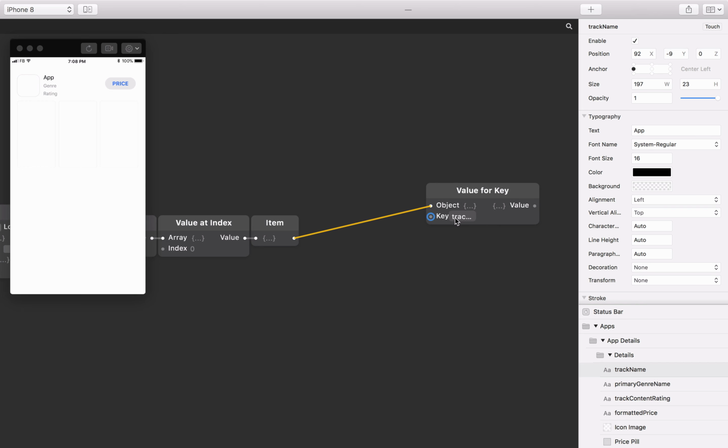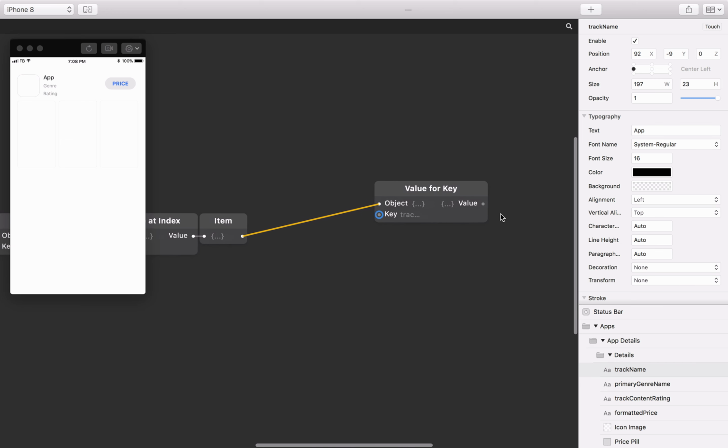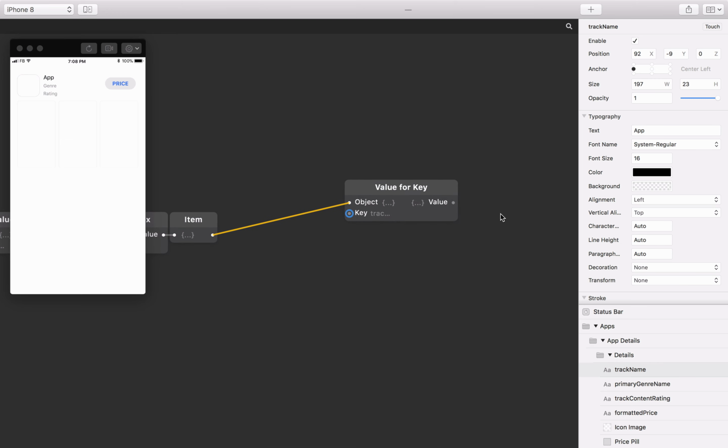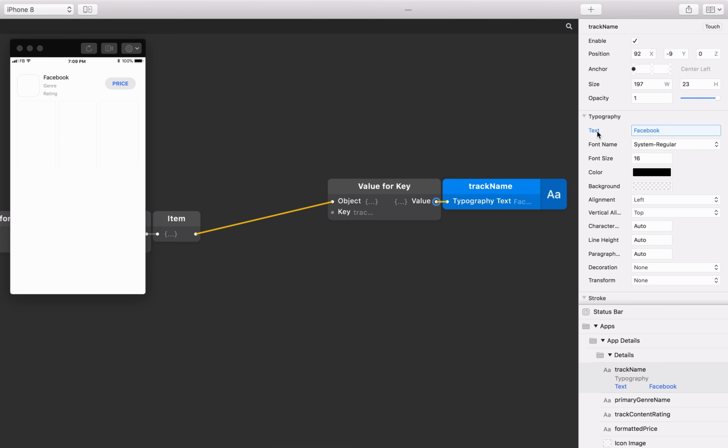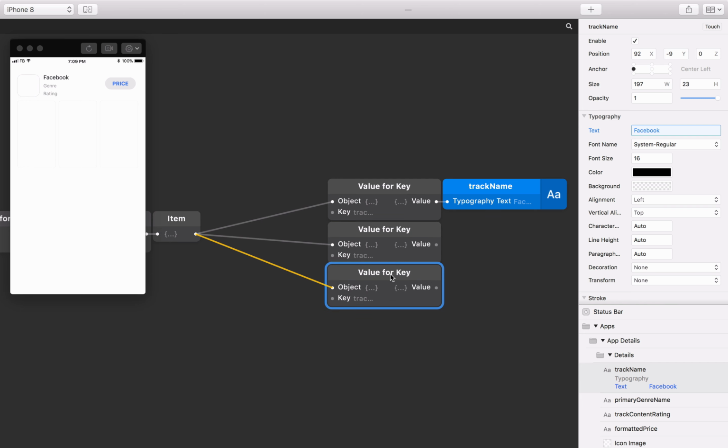Next, we're going to bind the outputs of the track name layer by dragging the value outputs to the text input in the layer inspector. As we have 4 text layers to update, we're going to select the value for key patch, hold Option, and drag down to duplicate. We can do this 3 times, so we have a total of 4 value for key patches, all lined up nicely below each other.